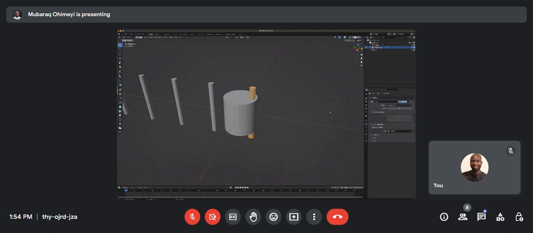Stefan, stop laughing. I duplicated. You see your own now, Stefan. Okay, Stefan is laughing. It's not hard. Don't worry. Apply, Control A, all transforms. No, wait, hold on. I duplicated this cylinder to make this other cylinder. Okay, you shouldn't have done that. Yeah, so that's okay.